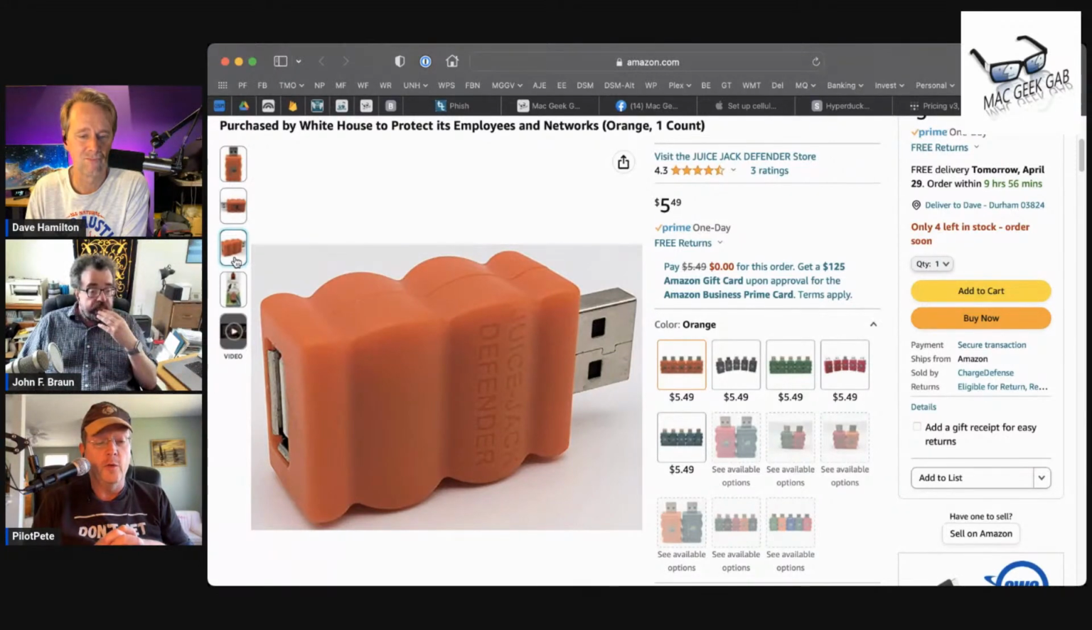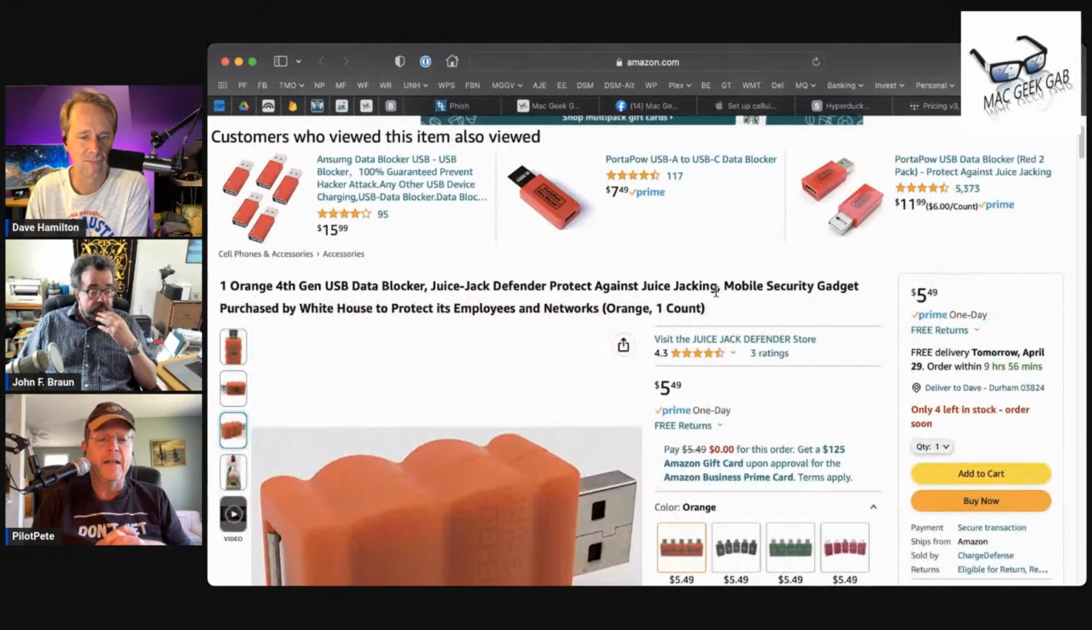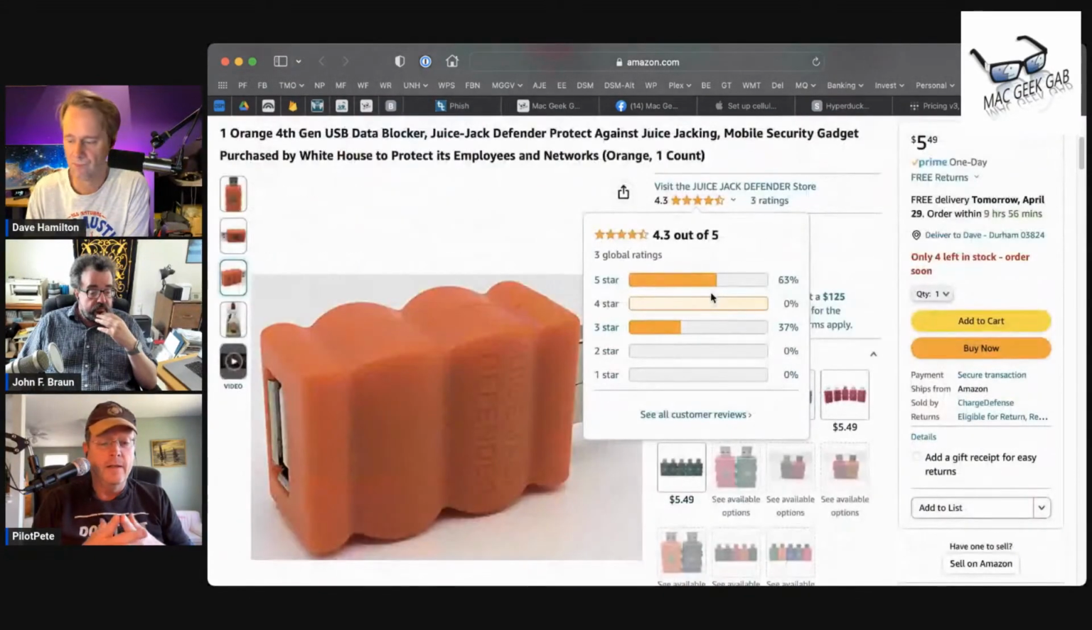You can still charge your device, but there's no route by which data can pass in order to take data off your phone or to put a virus or data onto your phone. So if you're traveling a lot, I highly recommend that if you don't carry a battery pack, you have one of these little devices for less than $6, plugged into the end of your charging cord for public use.